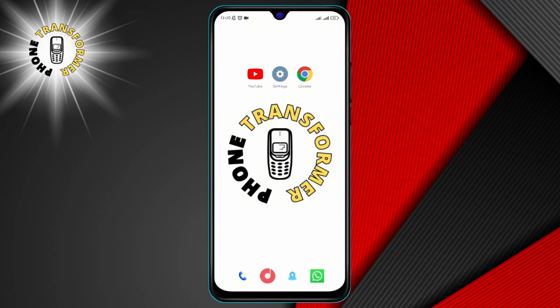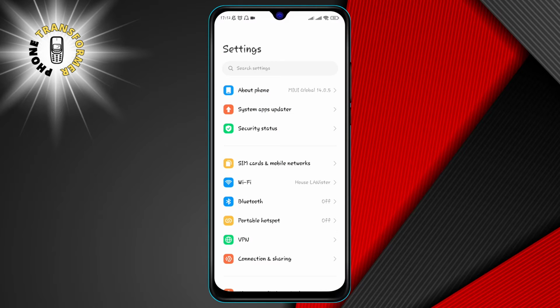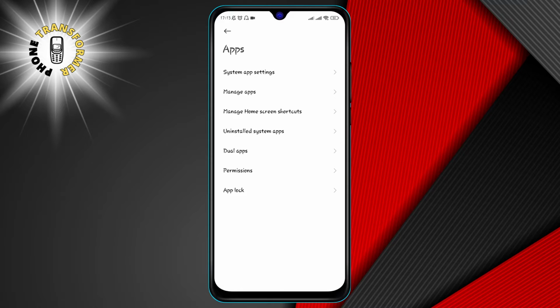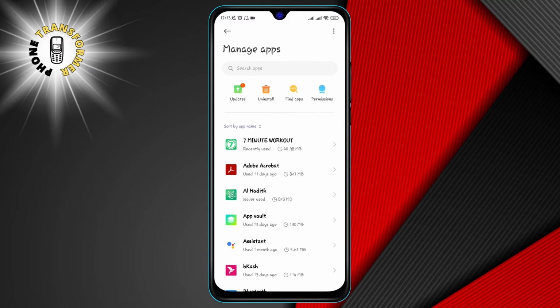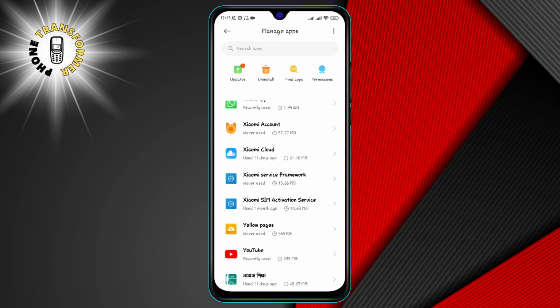Alright, let's get started. Step 1. The first thing you need to do is to uninstall the WhatsApp app from your new Android device. You can do this by going to Settings, then Apps, tapping on Manage Apps, then finding WhatsApp, and tapping on Uninstall. This will remove the app and its data from your phone.